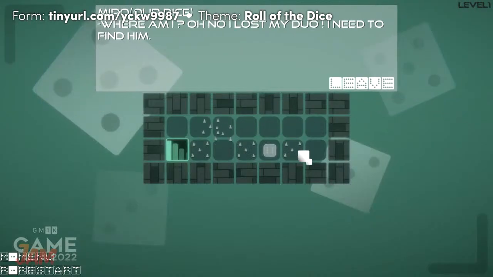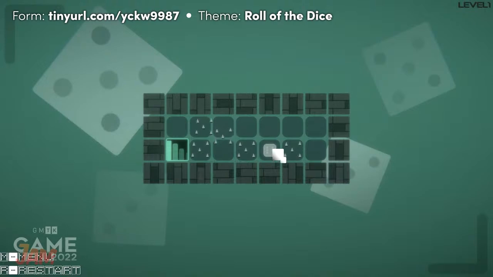Oh, Miro, our dice. Where am I? Oh no, I lost my duo. I need to find him. So this is me. Oh, okay, look out. Oh goodness. I gotta get in there? How do I get in there?